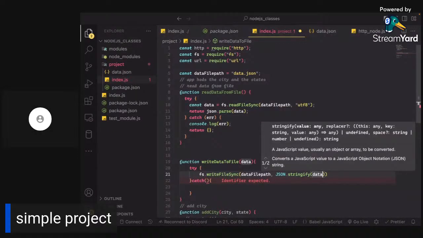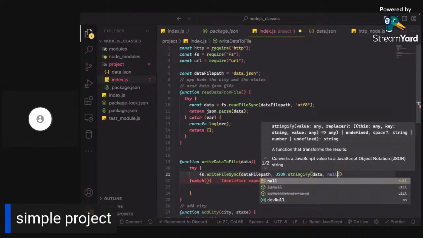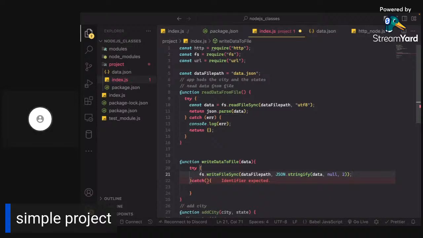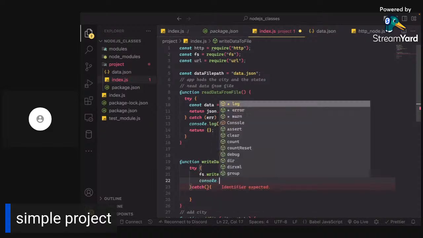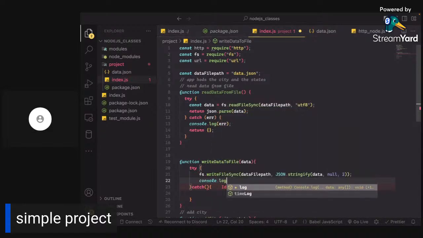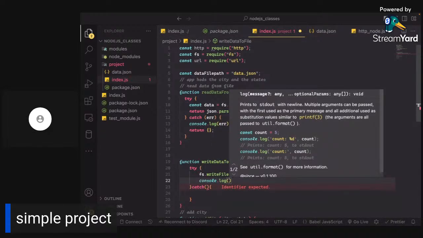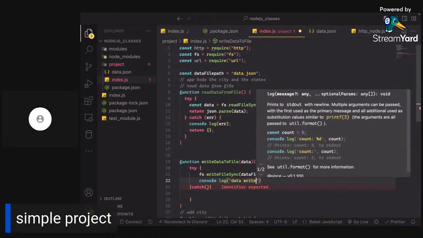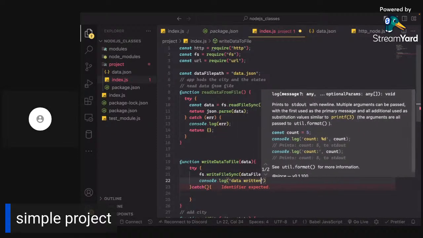Data null under 2. There we go. And then we just want to console.log data written to file success, just like that.